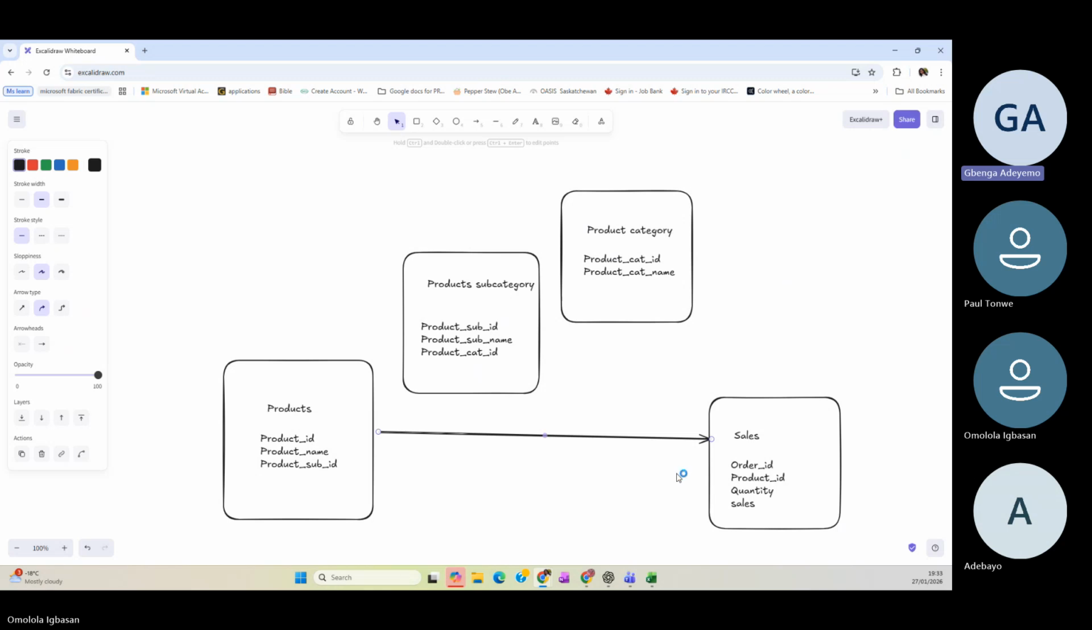Now you will link. Go back to the arrow again. You will link the product table to the subcategory table. Then you will link the subcategory to the category. Now, thank you. This is where we are going to. Now, can Paul see this now?